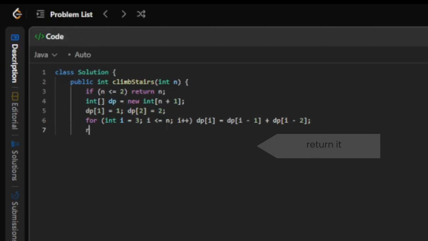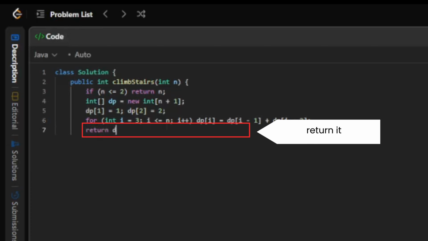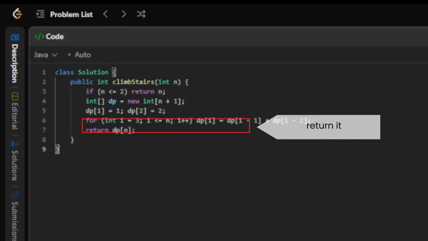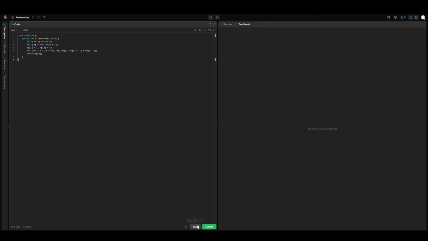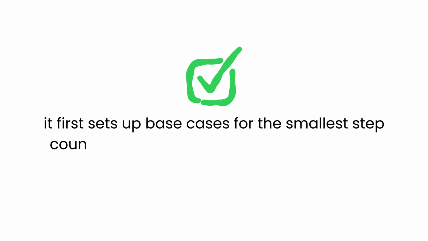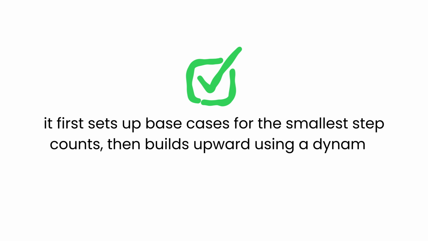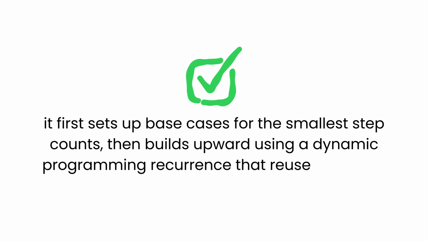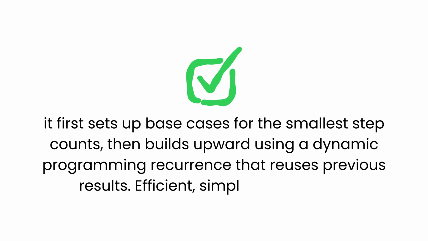After filling the dp table, the answer we want, the number of ways to climb n steps, is stored in dp[n], so we return it. And that's how this algorithm works. It first sets up base cases for the smallest step counts, then builds upward using a dynamic programming recurrence that reuses previous results. Efficient, simple, and elegant.